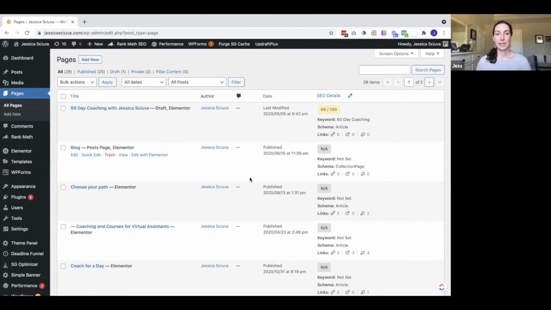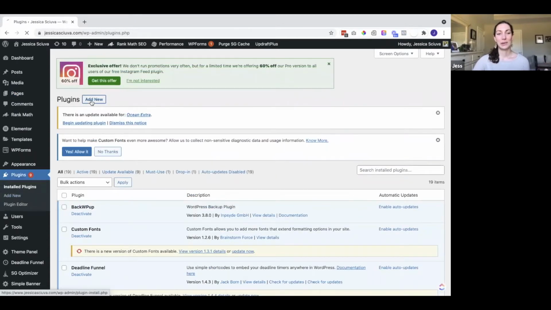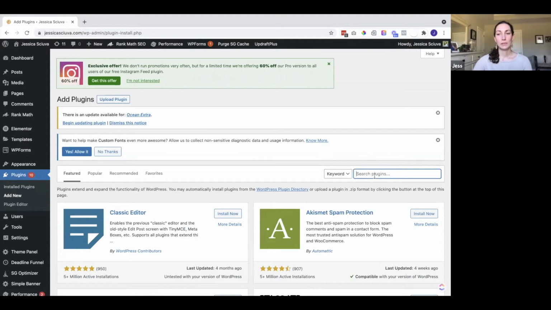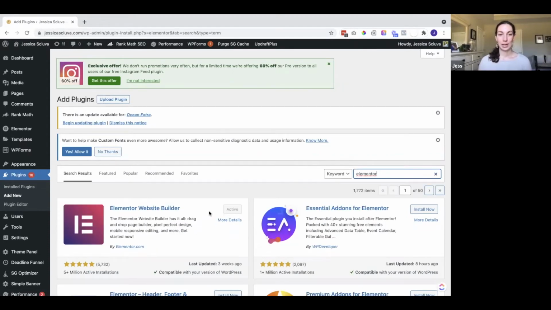I do have the Elementor plugin installed already. If you don't, you want to make sure to do that. So you will go to the plugins. As you can see, I need to make some updates, and you will click on add new up here. Then you will search for Elementor. This is a free plugin. Once this pops up, you can install and then activate.